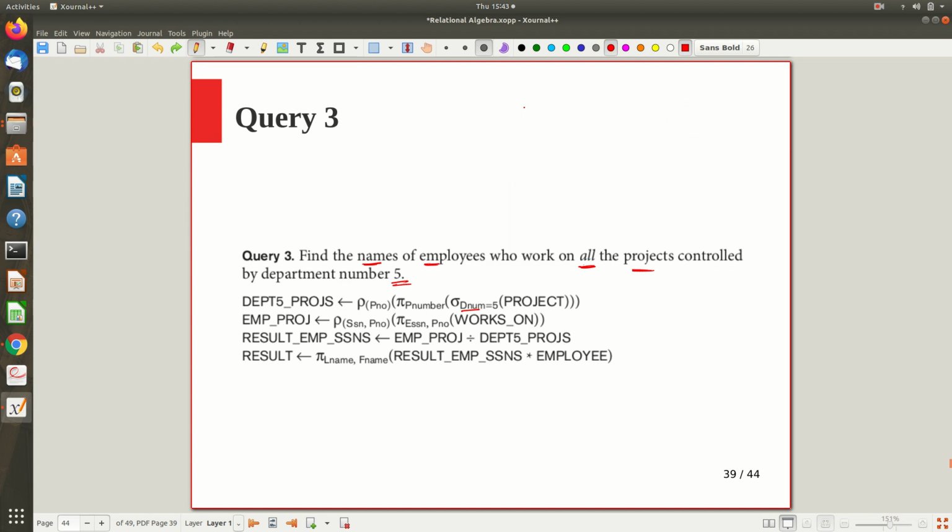Now, what we are interested in, hope you understand, is that we have to refer to the works on relationship to get the relation between employee and project. From that you will understand what are all the projects controlled by department number 5. First step, we refer to the project table and take a selection condition: department number is equal to 5. We are taking the complete details of the projects controlled by department number 5. Now from that you project just the project number, because that is enough, since we just want the names of the employees who are working in all projects controlled by department number 5.